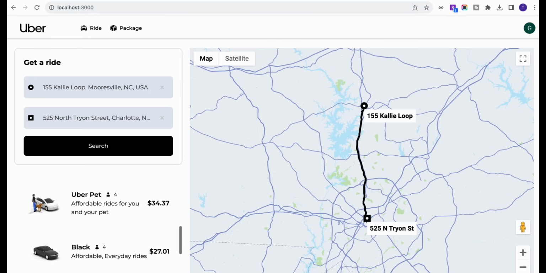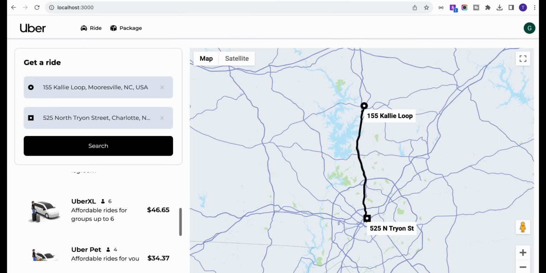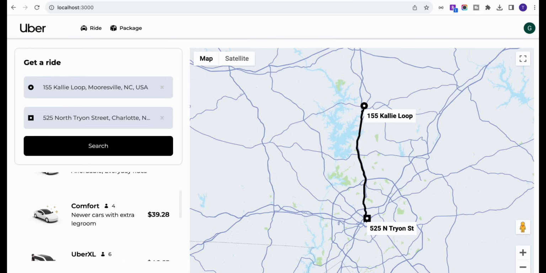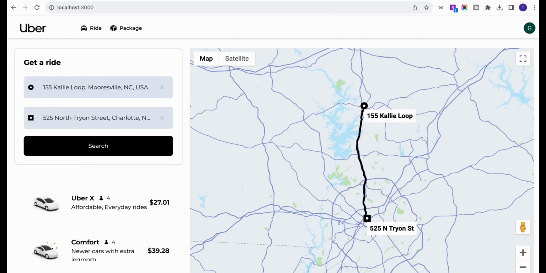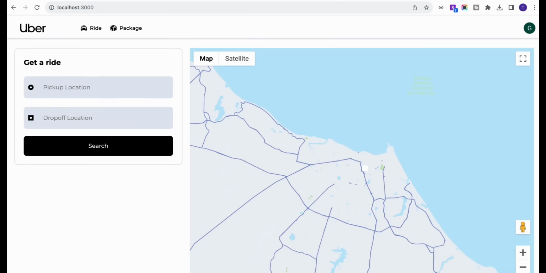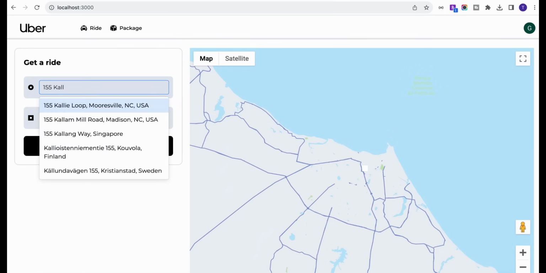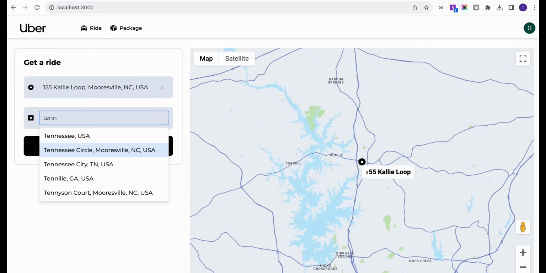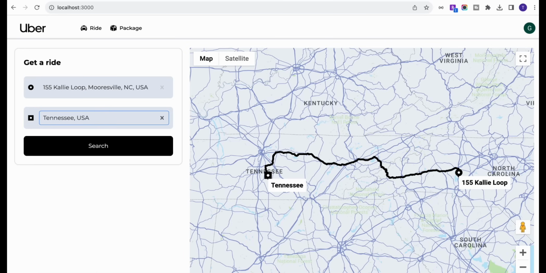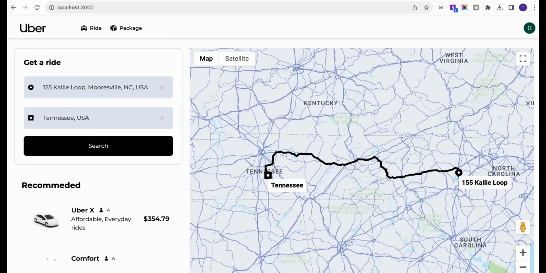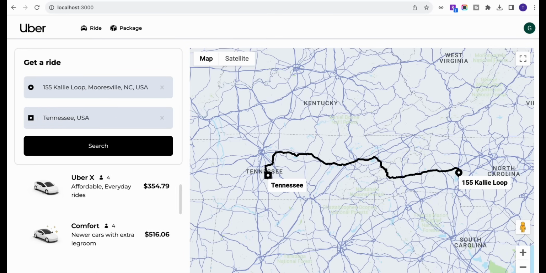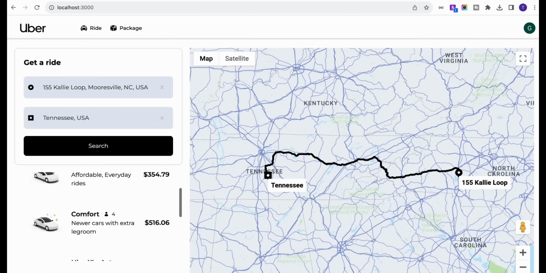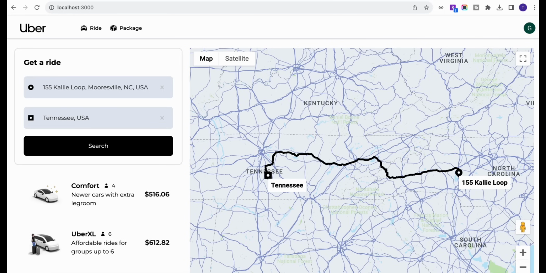I hope you understand, and also you learn how to iterate this value, how to show the cars data as well as their amount depending on how far the distance is. If I try to change this one, let me refresh. We can search for some different address like some Tennessee circle, Tennessee USA, and see this distance is a little longer. If I search it, now you get some different cost for each car, because the distance is larger.